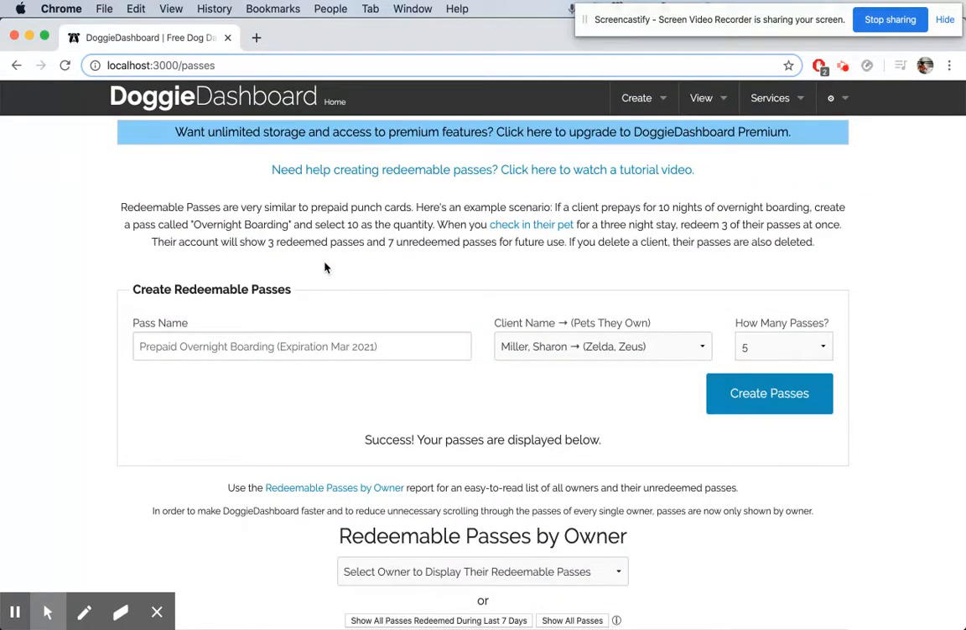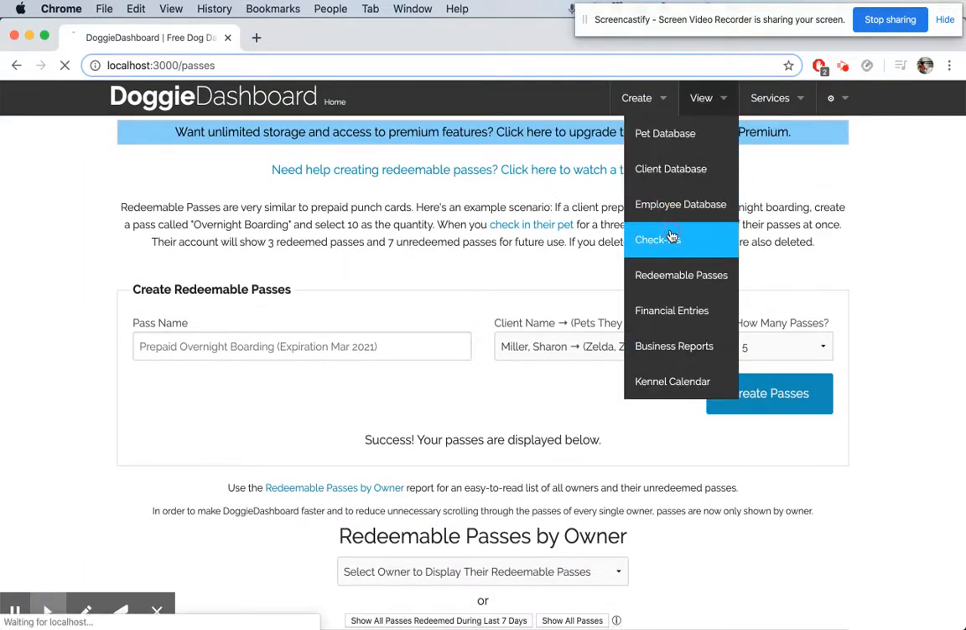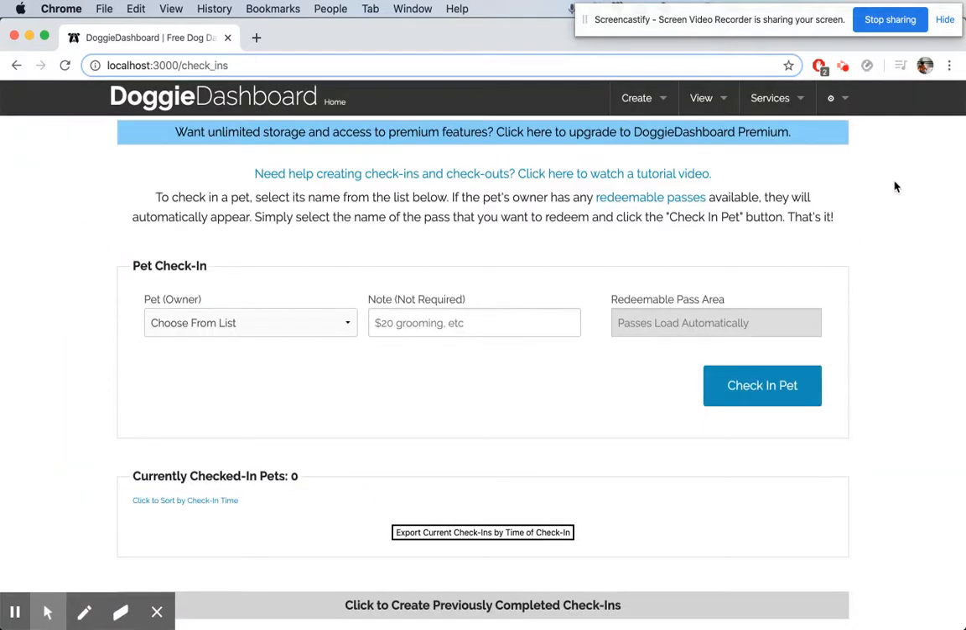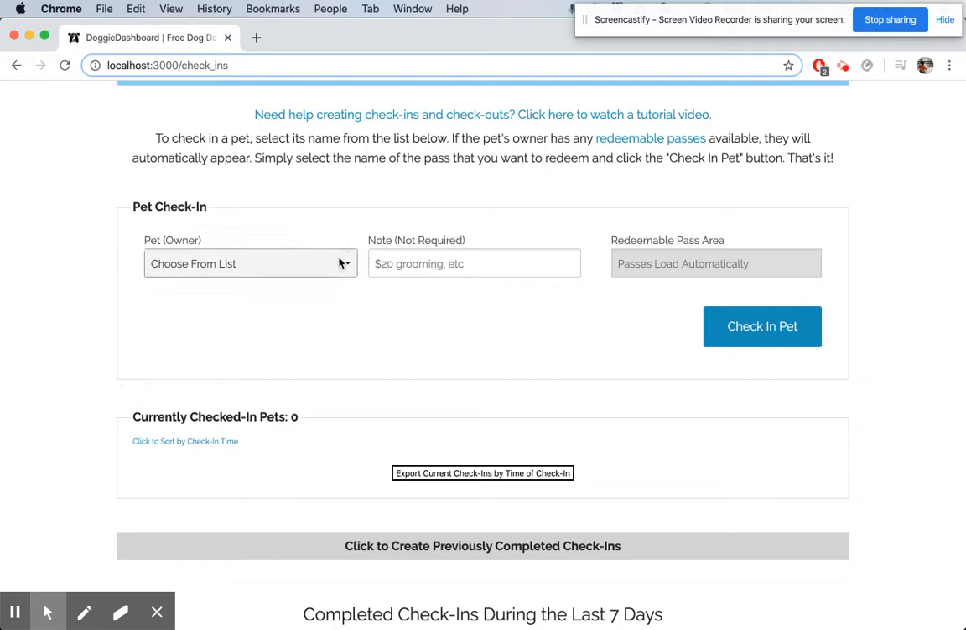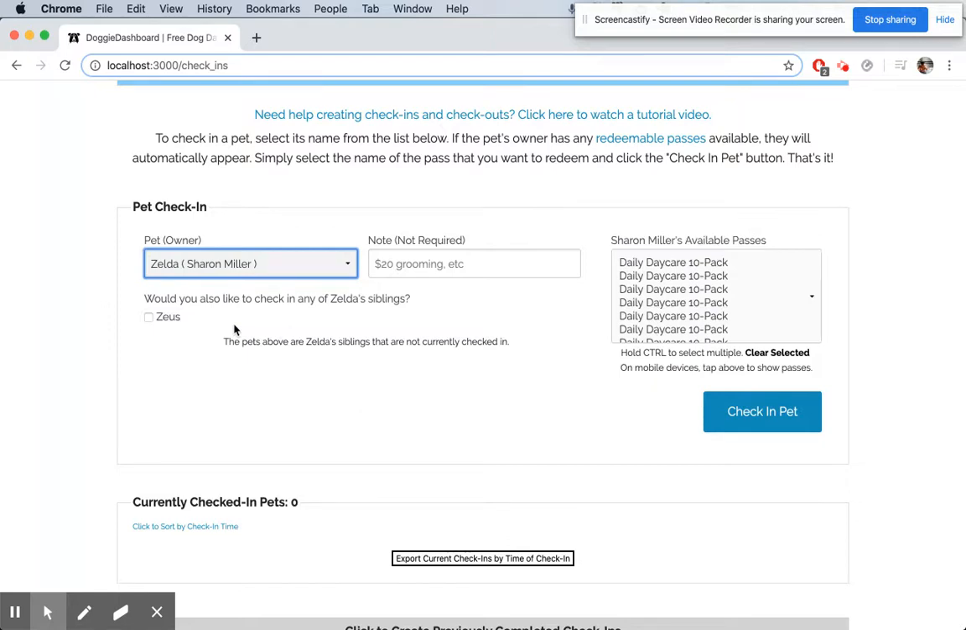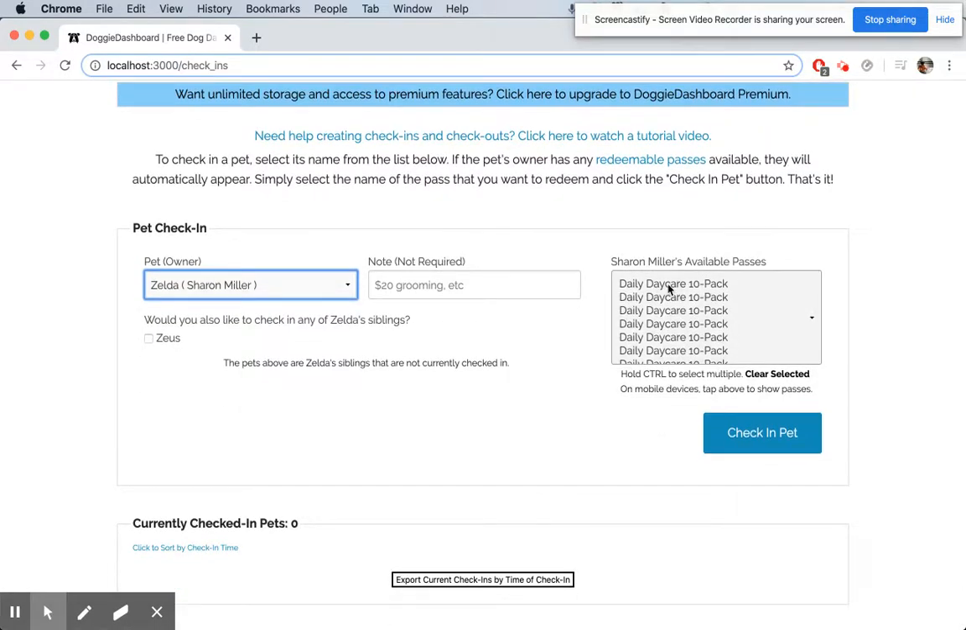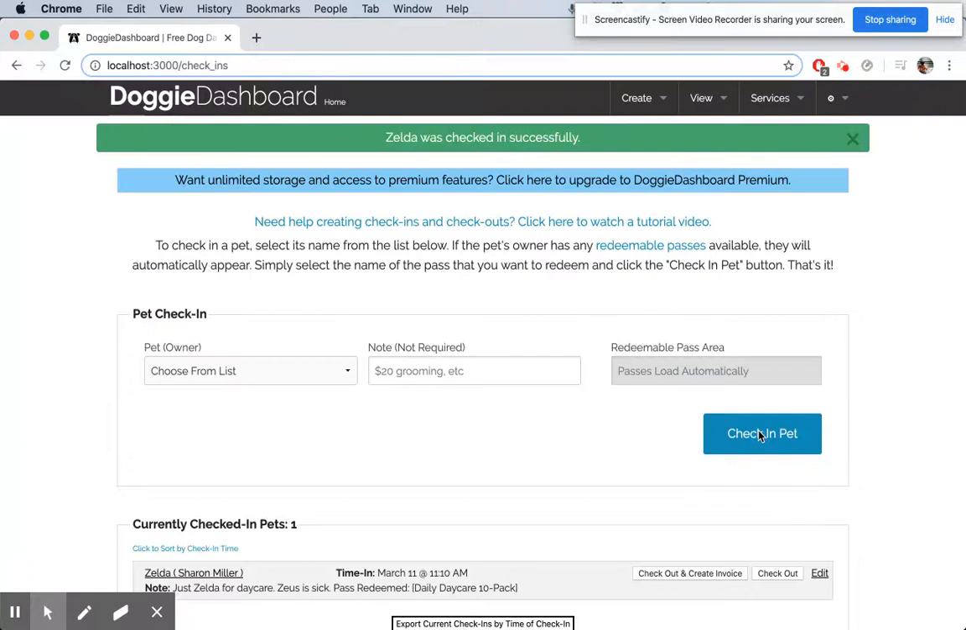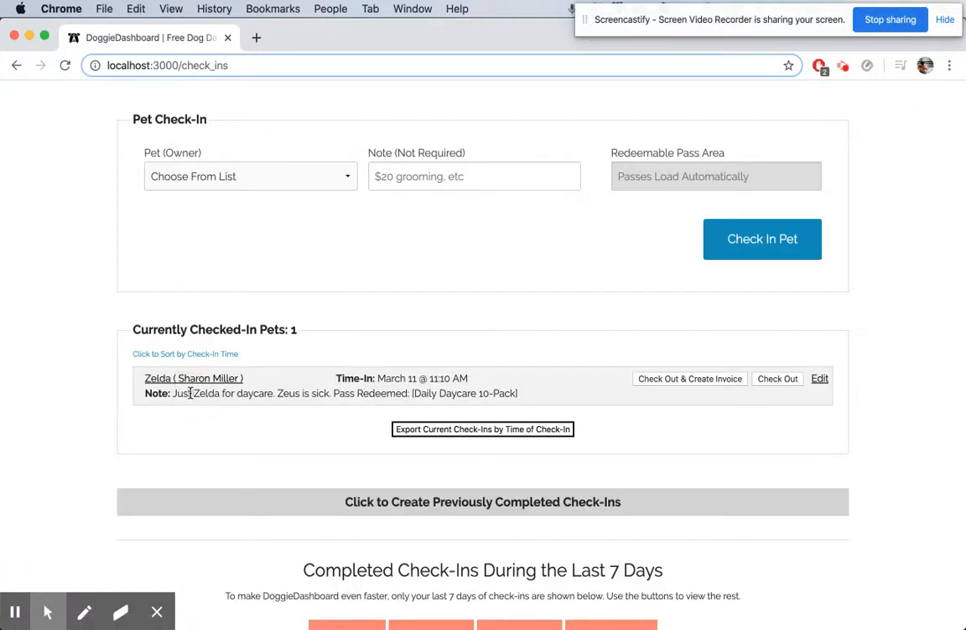To do something fun, let's go back to our check-ins menu. When Sharon shows up with one of her pets, let's say that she's just going to drop off Zelda for the day for daycare. I select Zelda, and you can see right here that the system prompts me to ask if I want to redeem any of these passes. I'm going to say yes, redeem one pass, just Zelda for daycare. Zeus is sick, whatever. Check in Zelda there. Now you can see that Zelda's checked in. Here's the note, and now it says pass redeemed, daily daycare 10 pack.